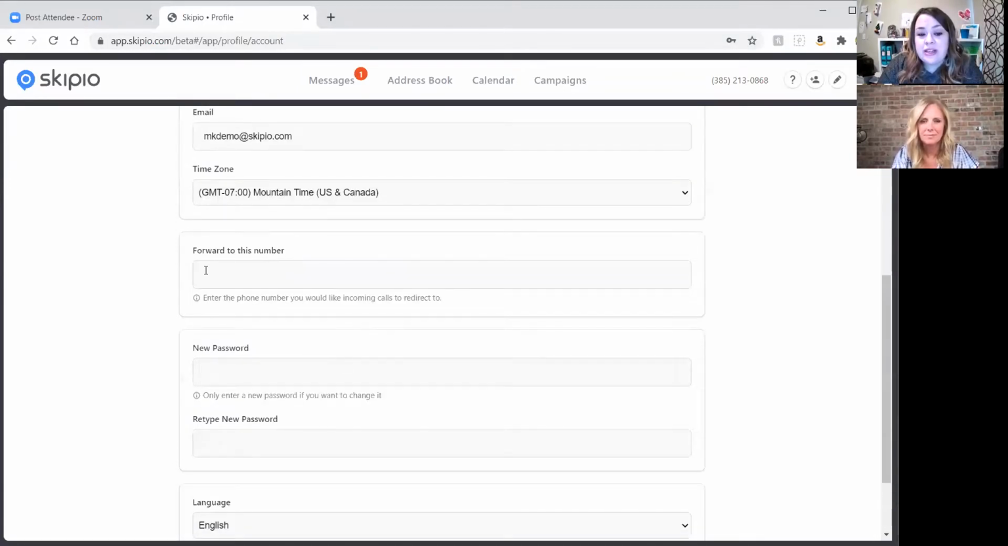Then here is where you're going to set call forwarding. If you're on a paid plan, you do have the option for call forwarding, meaning if somebody calls your Skipio number, so let's say you've texted a customer and they decide they're going to call you, you can elect to have those calls forwarded to your cell phone. Right here, you would put in your mobile cell phone number, and then the system will know to forward any calls to this Skipio number to your cell phone. All you need to do is put in the number here and hit save.